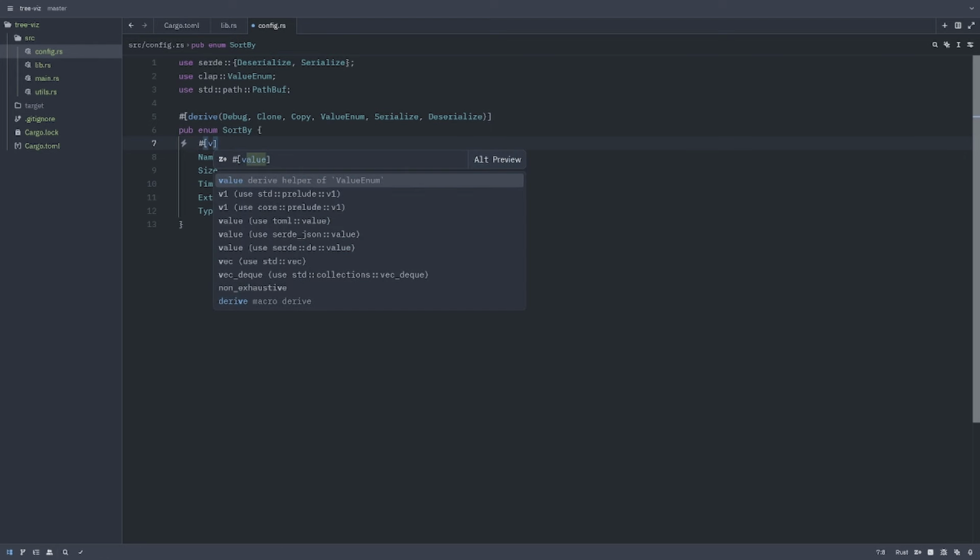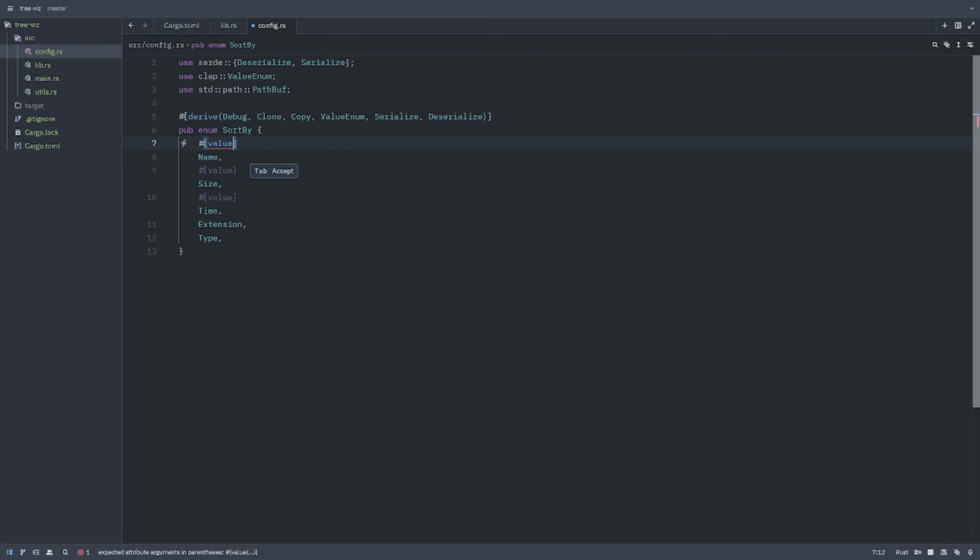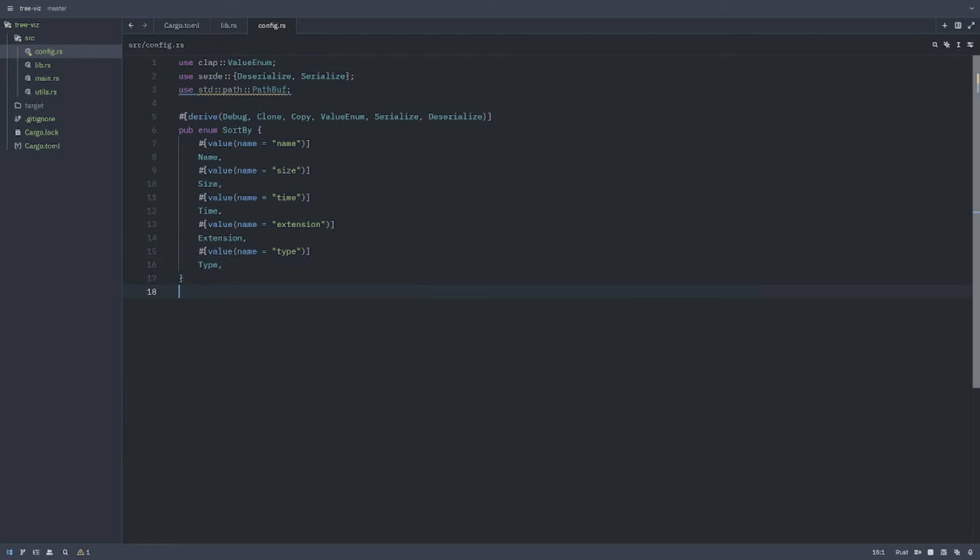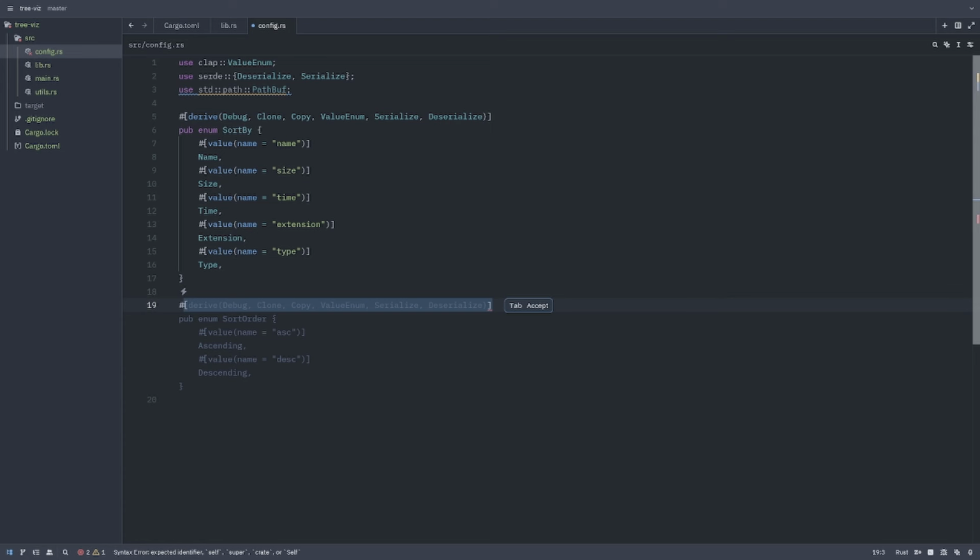Now we select the value from the enum, and its names will be name, size, type, extension, like this. Okay. Whenever we write the sort option in the CLI, we don't need to write it in capitals. We write name, size, time, extension, like this. Okay.